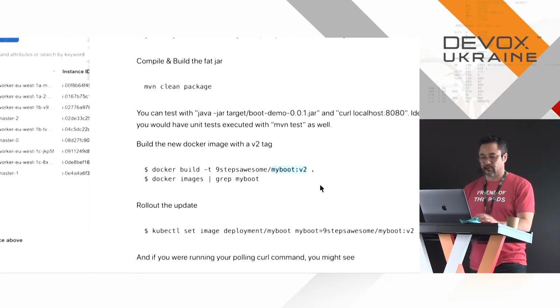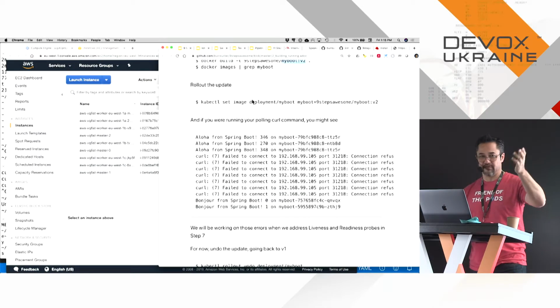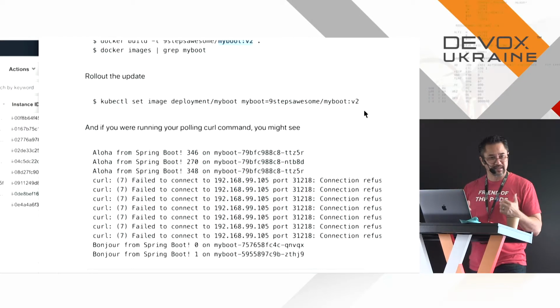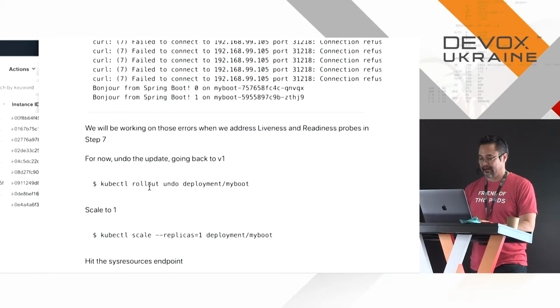Okay? You can, of course, change the code, do a new Docker build with a new tag, in this case, version 2, and then you can do the rolling update to that version 2 or to version 3, and you can roll it back. So that's a key feature of Kubernetes also. Rolling updates are built right into the architecture. That's the original feature that it had and showed people.